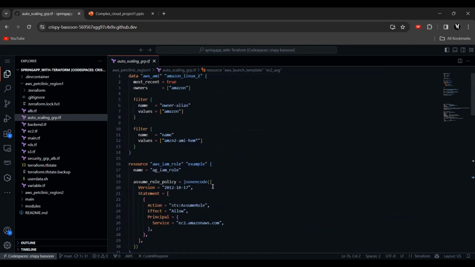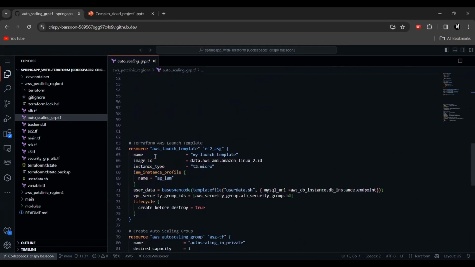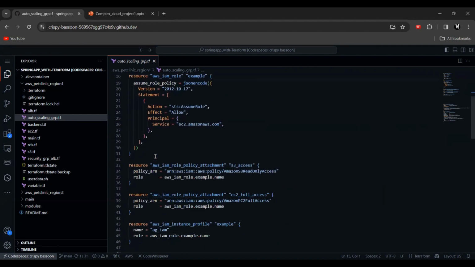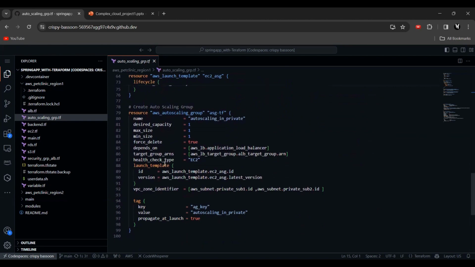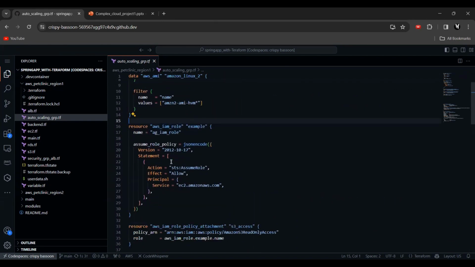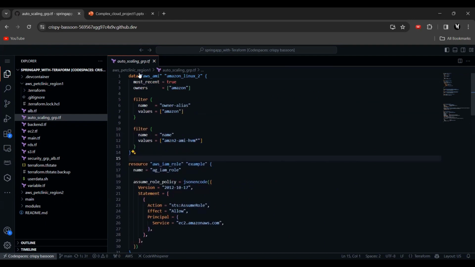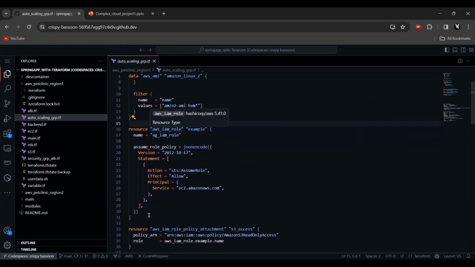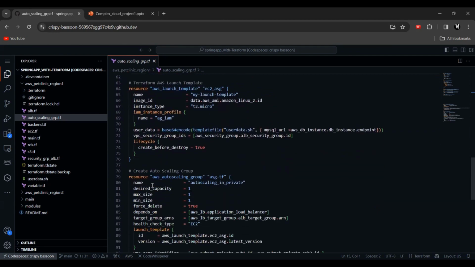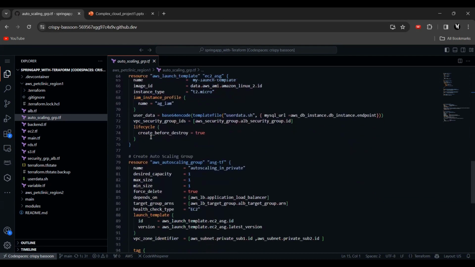These are the prerequisites. You need to have, as I said, the AMI, IAM role, and launch template. These are the prerequisites to create an auto scaling group. These are the four prerequisites: the first one is AMI and AMI data, IAM role, and launch template. And these are the four things.